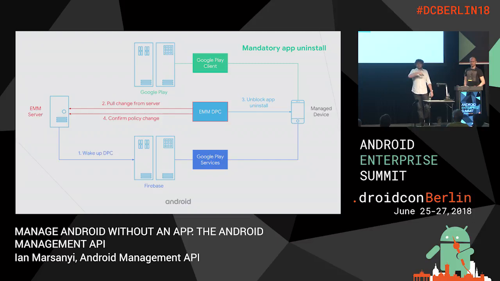Then we have to confirm that the policy changes went back. So we have to tell the server that everything's good on the device. And then we can send a Play uninstall request to Google Play's infrastructure. But chances are we probably didn't get the timing right, and so we're going to check to see if the uninstall went through and probably retry because it failed. And yeah, so that's 7 steps with 3 separate API surfaces in order to remove an application.